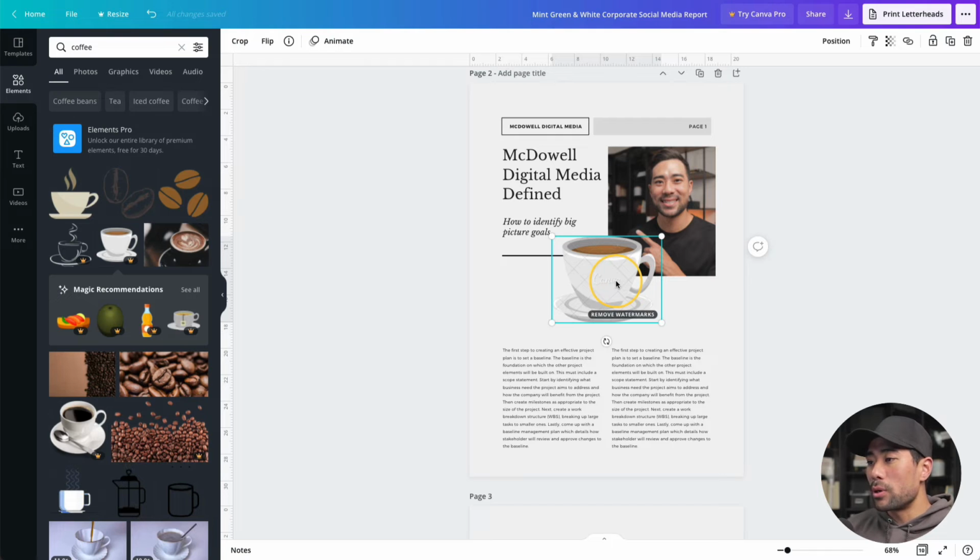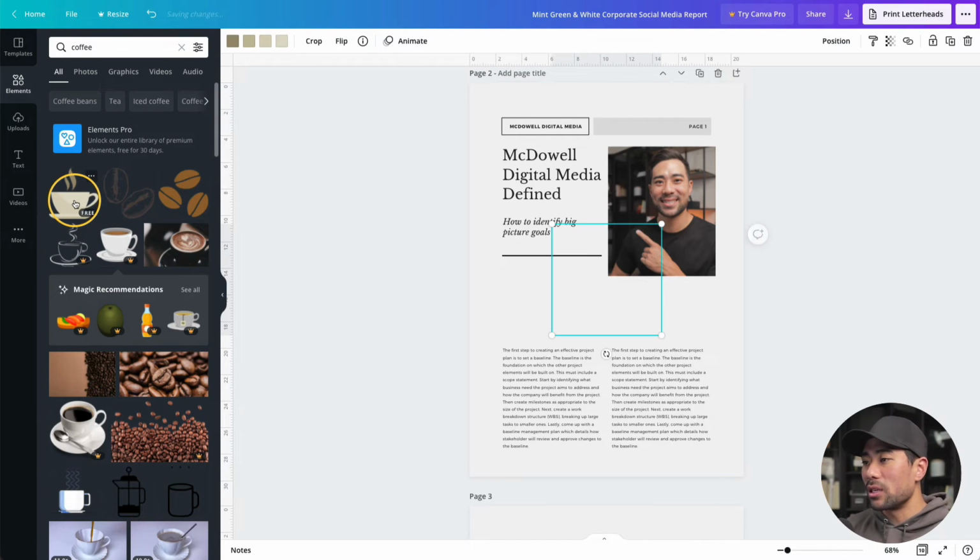For now, I'll just remove this Pro element and just add something that's a free one.